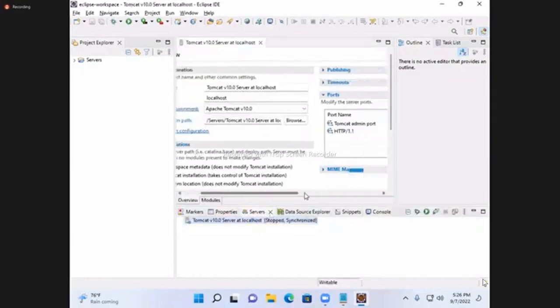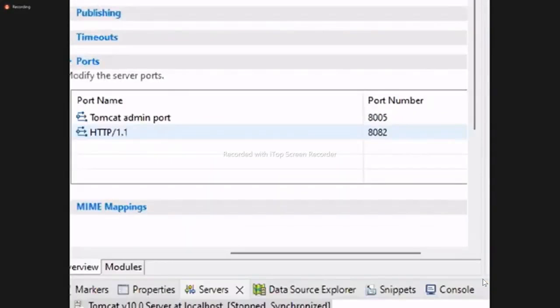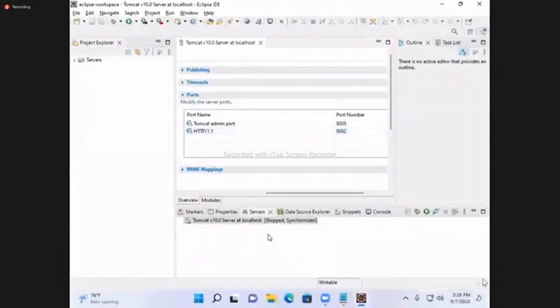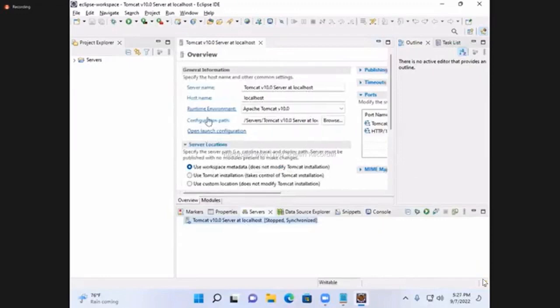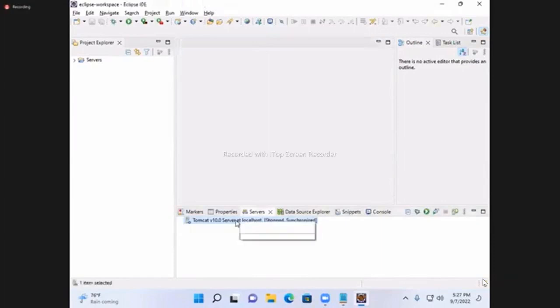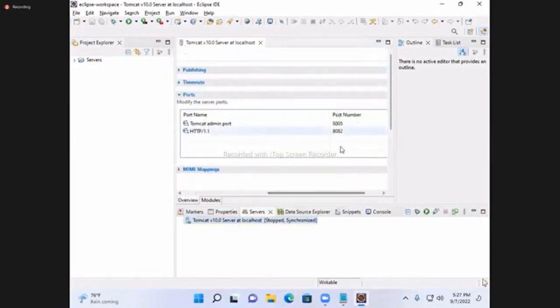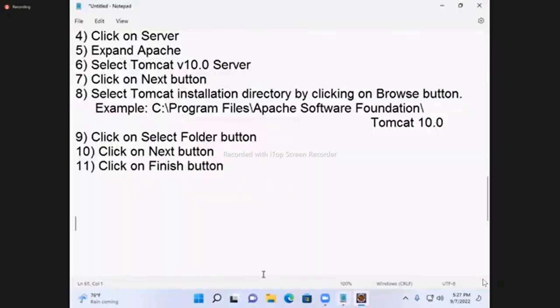Here, sometimes you have to check the port numbers properly. This port number should be 8005, 8080, 8082. I already gave those, that is the reason it is coming here. If the server is not working, just single click here. You can see this. You can check the port numbers. If you want to change the port number, click on this one, double click. This appears.